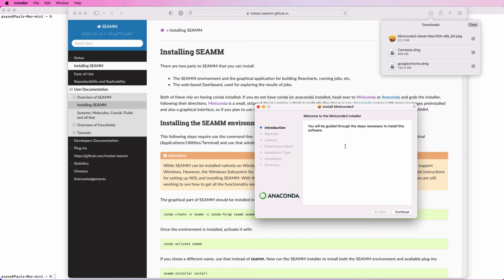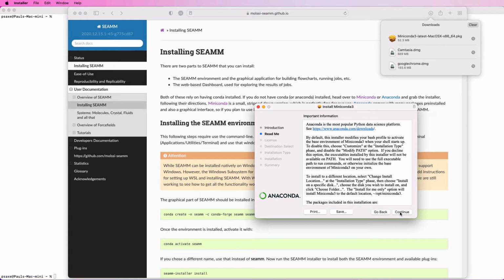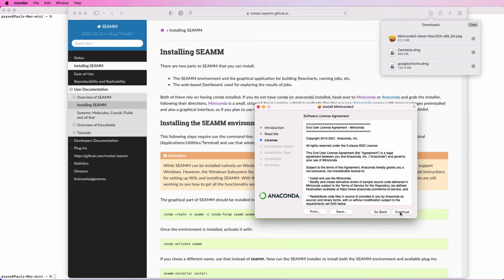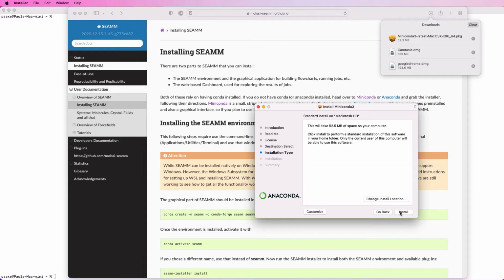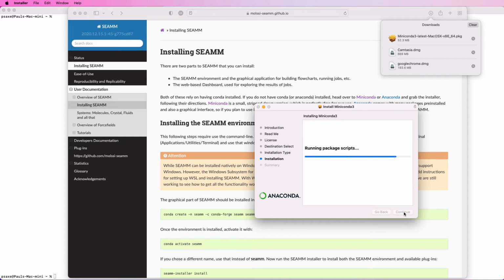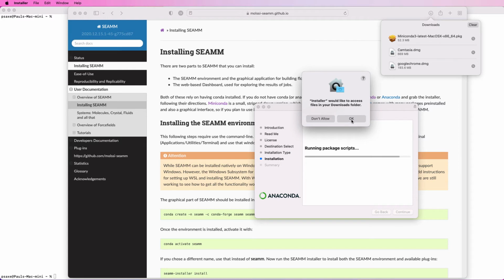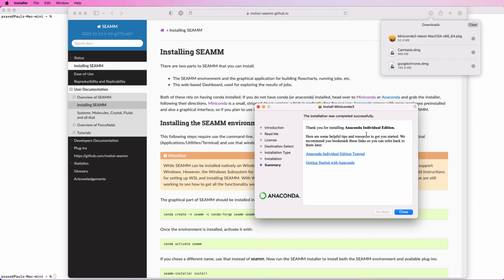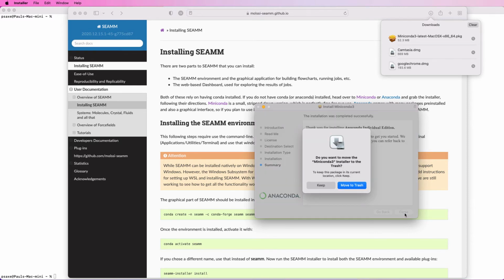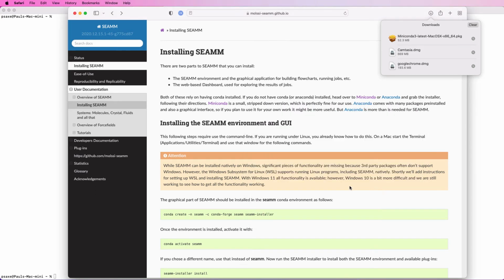You couldn't see that, but here comes the installer. It's going to guide me through it. I can look through the README. I've already done this. I've looked at the license before, so I'm going to accept that. I'm going to install for me only. That's fine. So I'm going to continue that and let it go ahead and do the installation. I will move the installer to the trash because I don't need it anymore.